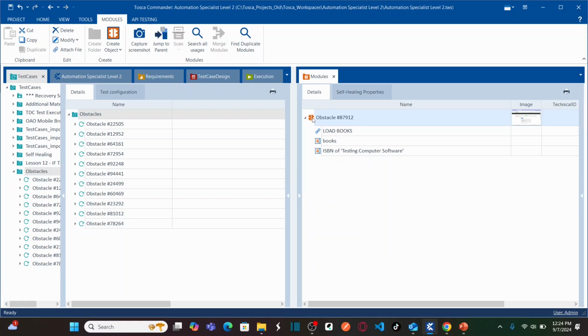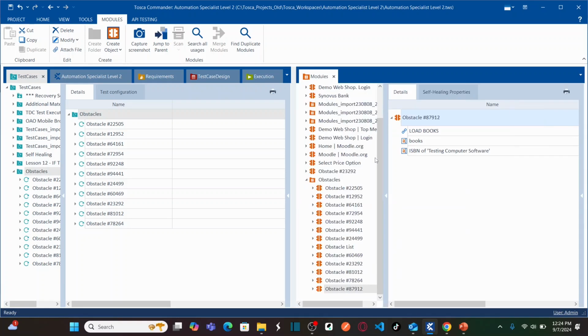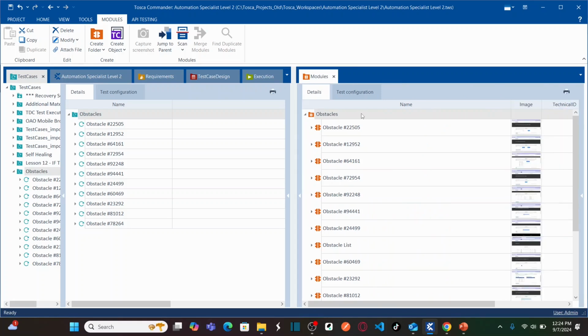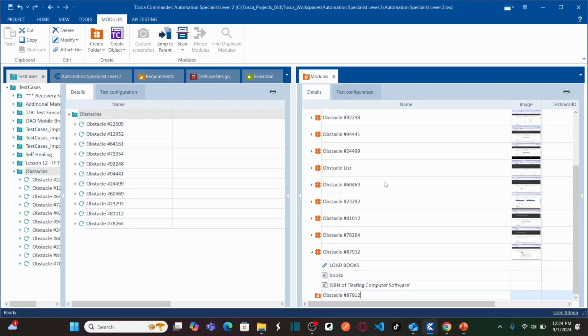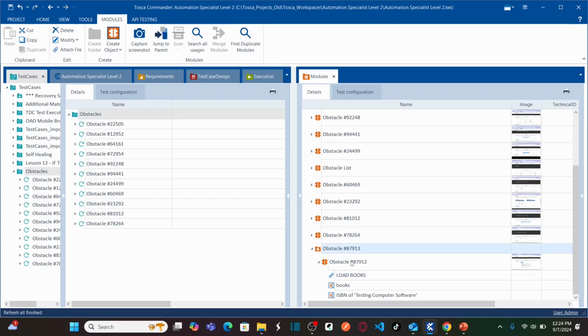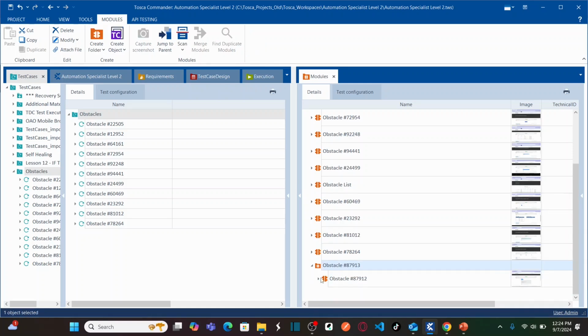What I'm going to do here is create a new folder. Let me create a subfolder under obstacles. Let me call this the same obstacle name that we captured right now. And then I'm going to move this particular module under this subfolder. Why I'm doing this, you'll get to know. Right now under the obstacles folder, I have one module here.